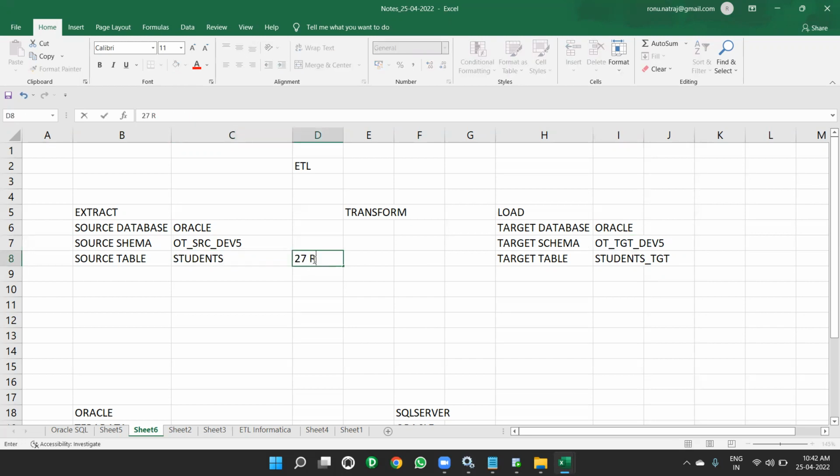My requirement is I have a table with 27 records in my source database, source schema, source table. And I will create an empty table. I will create a target schema, OT TGT Dev 5, and a empty table called students TGT. Once I run my Informatica job, it should automatically load 27 records from the students table to the students_TGT table. This is my requirement. Did you understand the requirement? Yes, sir.